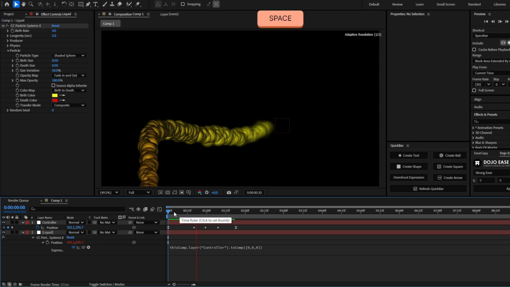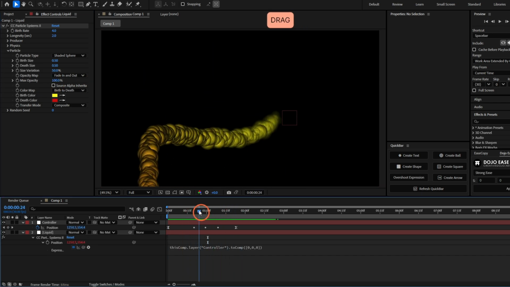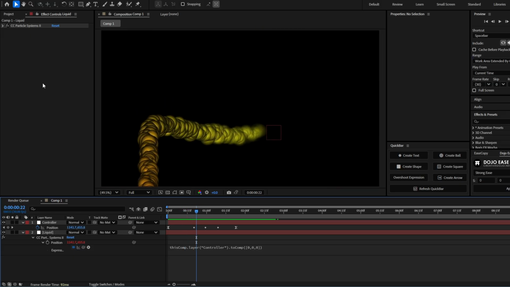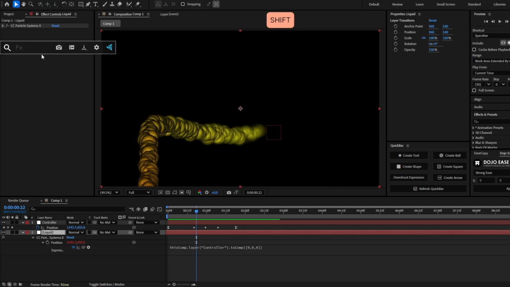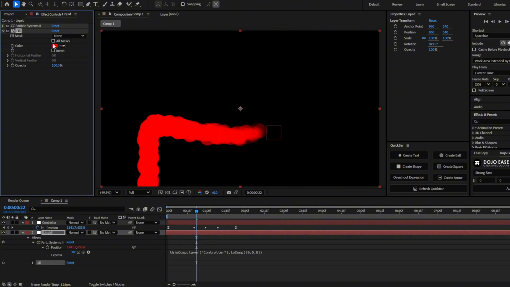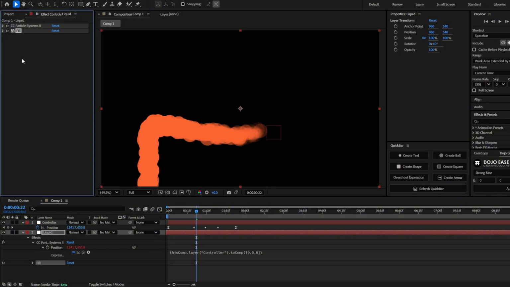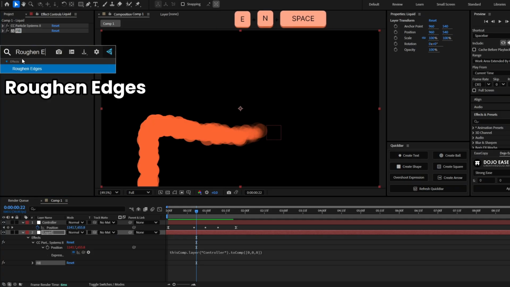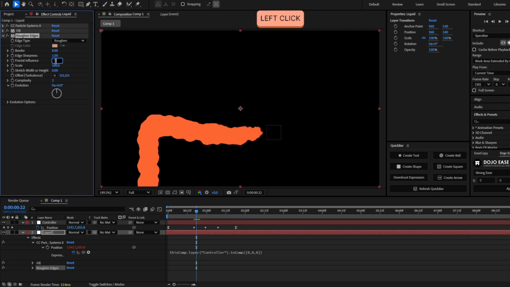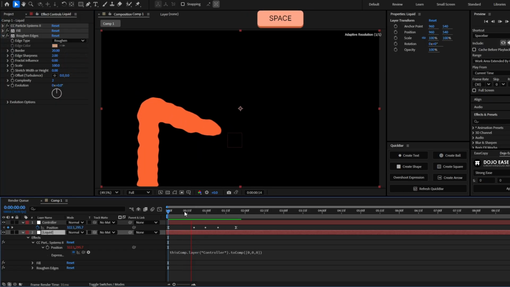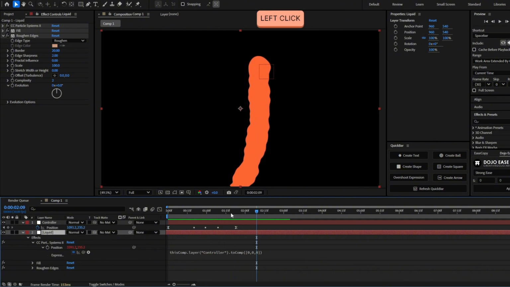You can see this doesn't look like a liquid yet, and that's why we're going to add the next effects. First, let's add a Fill effect, and here you can add the color you want. I'm gonna add this orange, and to make this look like liquid, we're going to add the effect Roughen Edges. Let's decrease the Fractal Influence to 0. Also let's increase the Border to something like 20 and increase the Edge Sharpness to 2. Now we can see this animation is looking closer to a liquid.